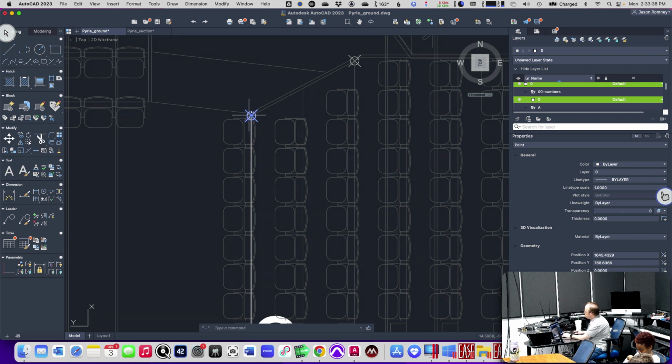So you're going to snap your cursor to that spot. And once it's snapped, hands off your mouse, hands off your trackpad. Don't touch it.